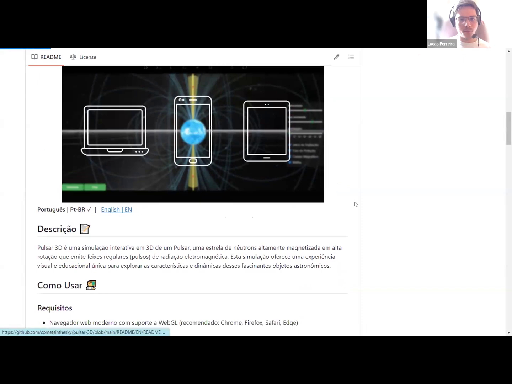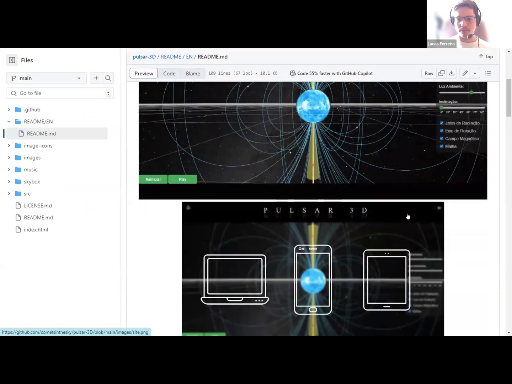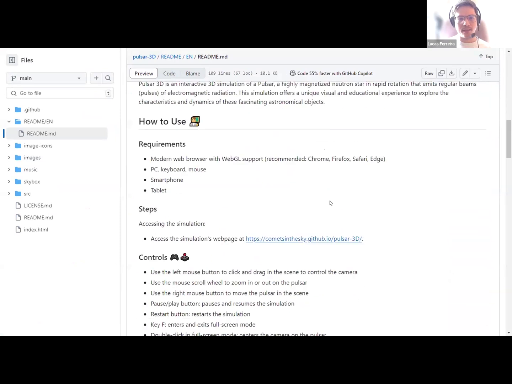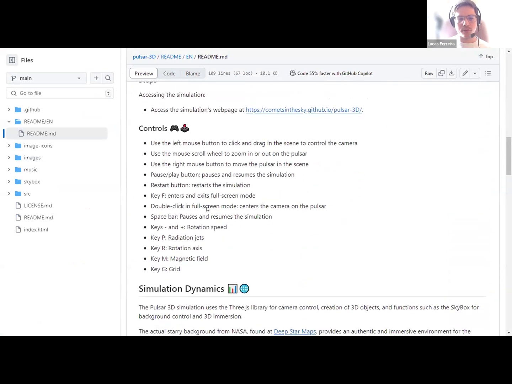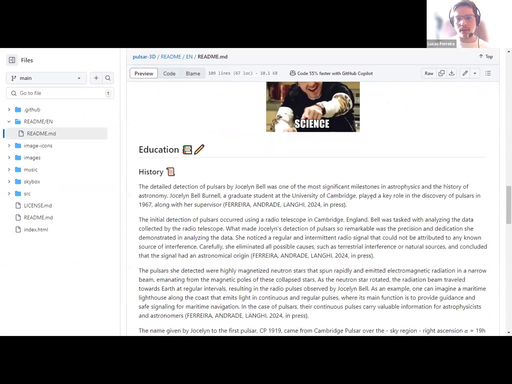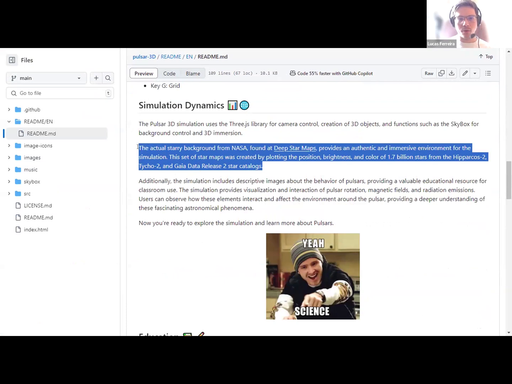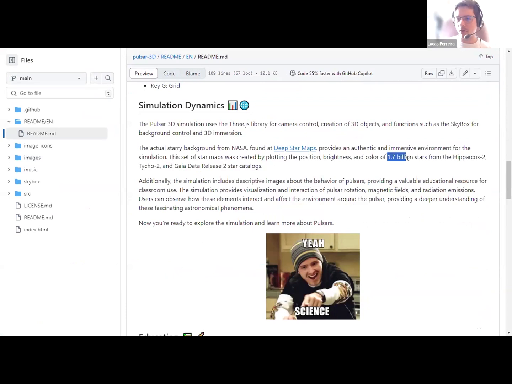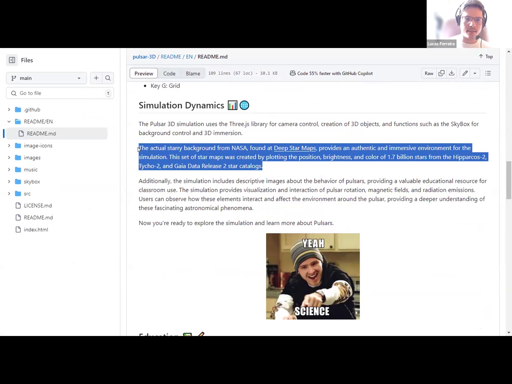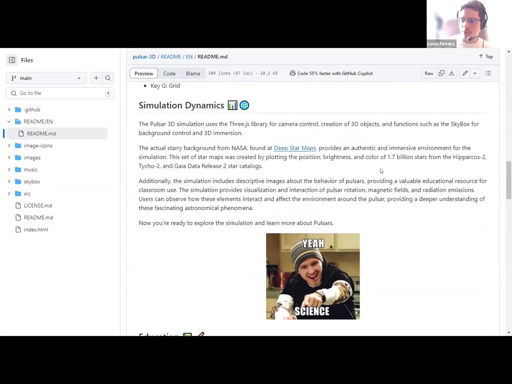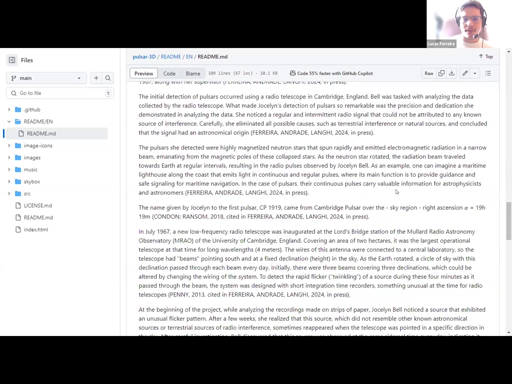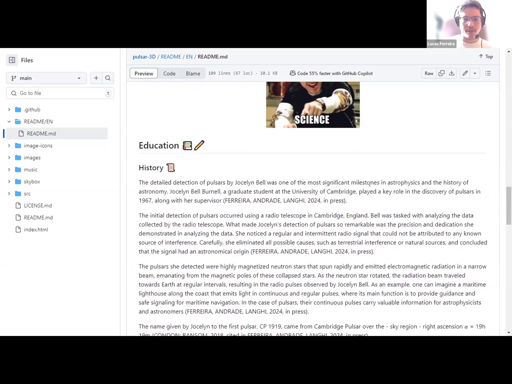So here on GitHub, we have the whole documentation. For example, the definition and how to use the controls. We have the dynamics, and you're going to see that I tried to mimic a real 3D environment. So I used 1.7 billion stars. It's real photos from the Hipparcos, Tycho and Gaia datasets, real photographs for the background. I'm going to discuss a little more when we open the simulation itself.